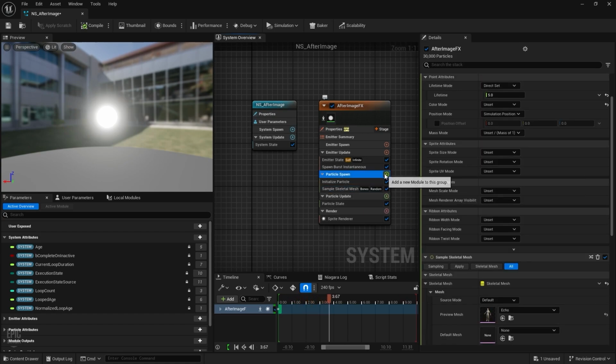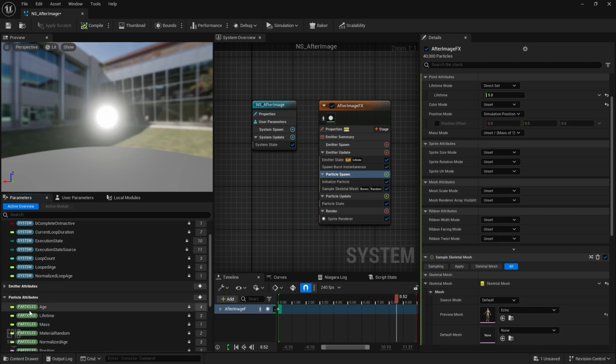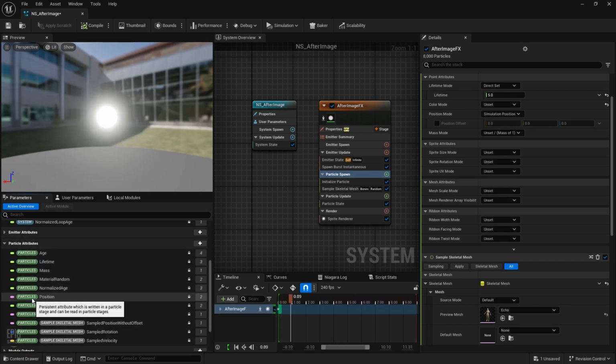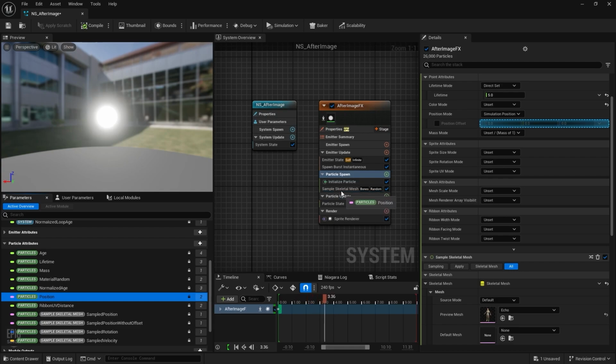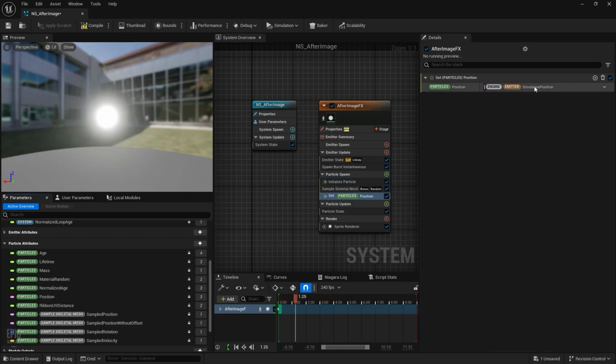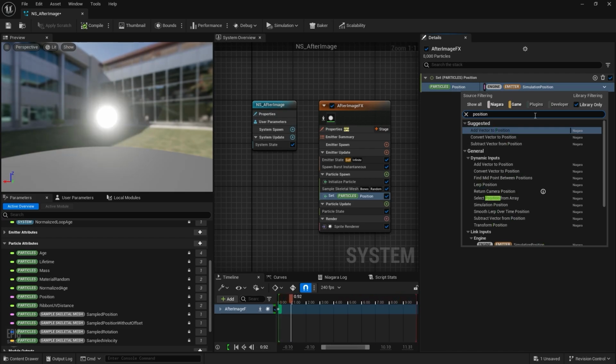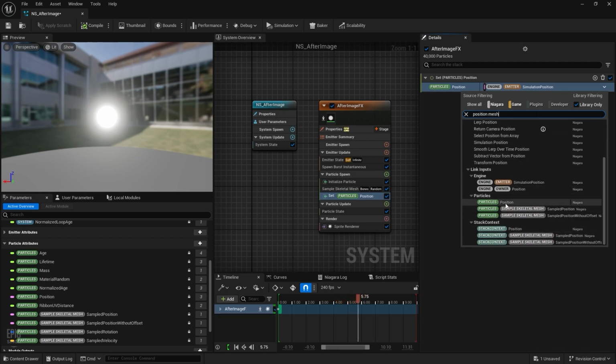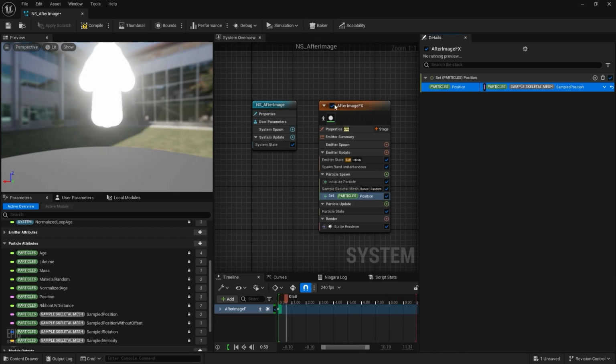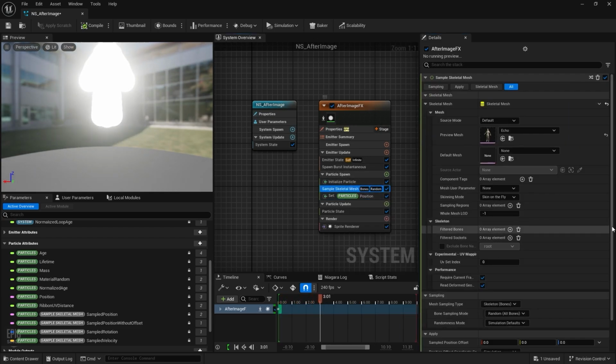So let's first also add the position for the particles. Over here in the particle attributes, you will find particles position. Just drag and drop right below the sample skeletal mesh, and over here for the particles, we are just going to add position of mesh. So if you just go down over here, yeah, sample skeletal mesh particles, going to select this.